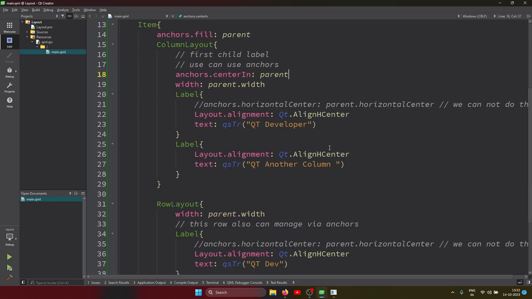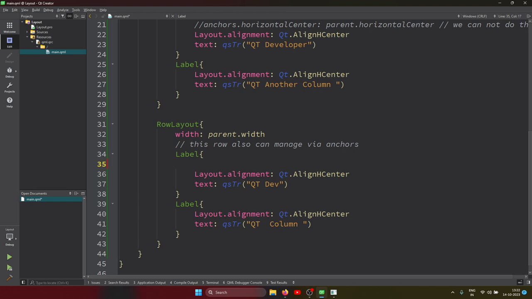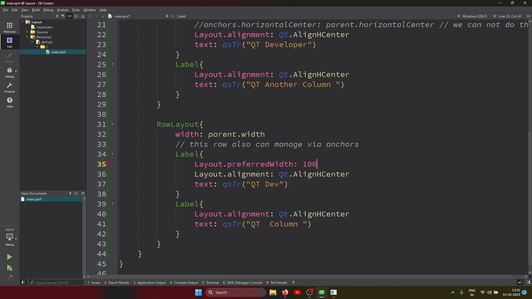What we can also do, if I'm not applying the equal layout, is apply some sort of width. Here I use layout.preferWidth and apply 100 only. After that, it will reserve the 100 width, and the rest of the width will go to the other element. If we have a total of 800 width, it will take the 100 and it will take the 700.